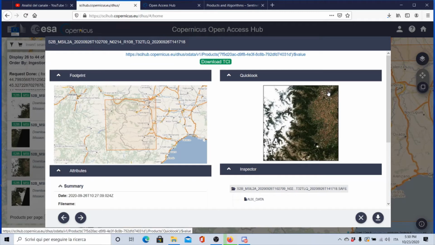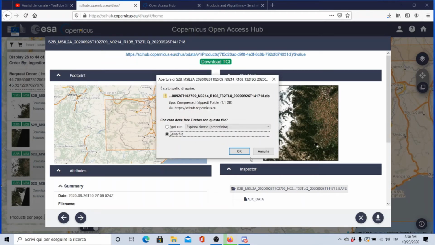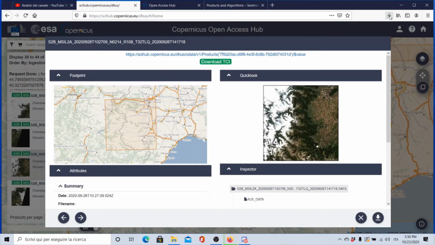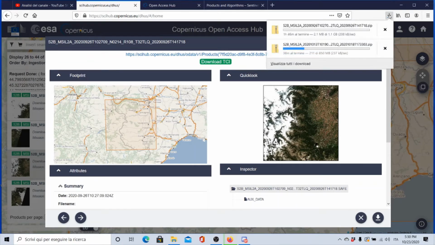So we can also perform multi-temporal analysis. Let's download this one also. I will save this file. Of course, if I'm saving more than one file, it will take more time. So now I'm stopping the recording, and I will come back to you once I have downloaded everything to my hard disk, and I will show you the results. Okay, see you later after the download.